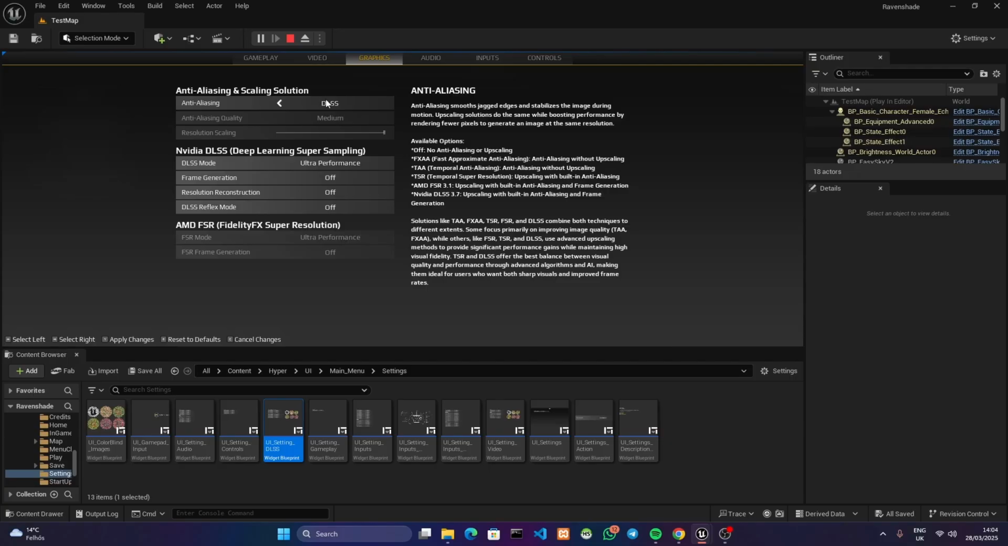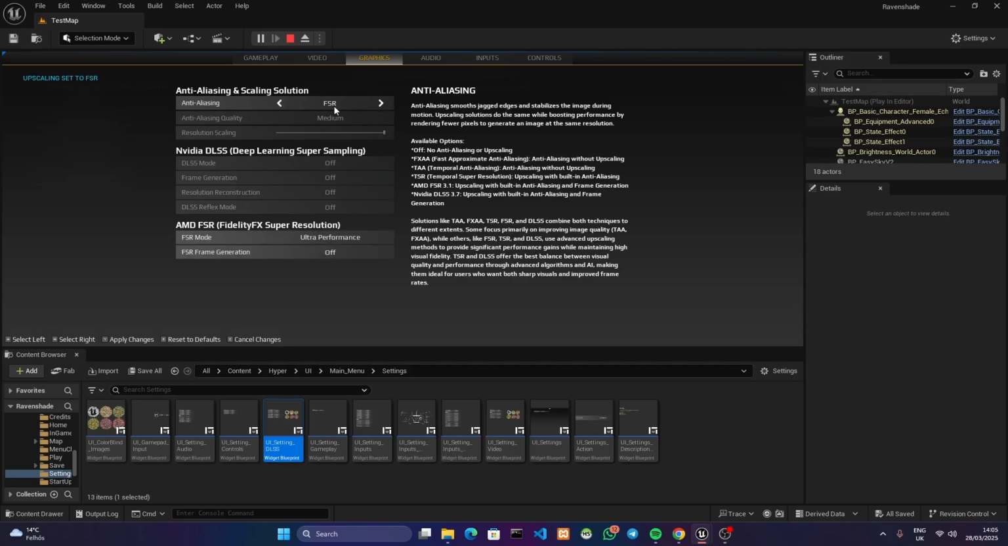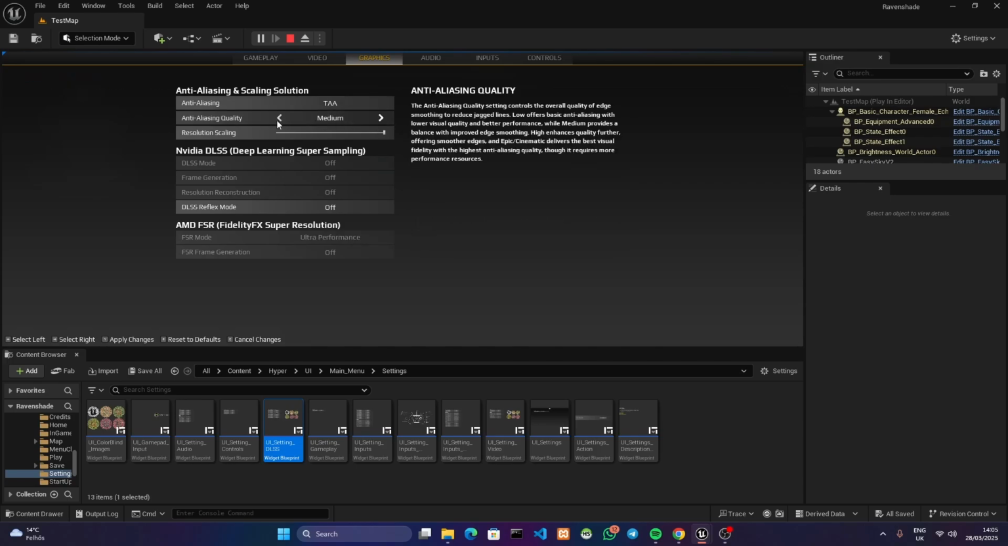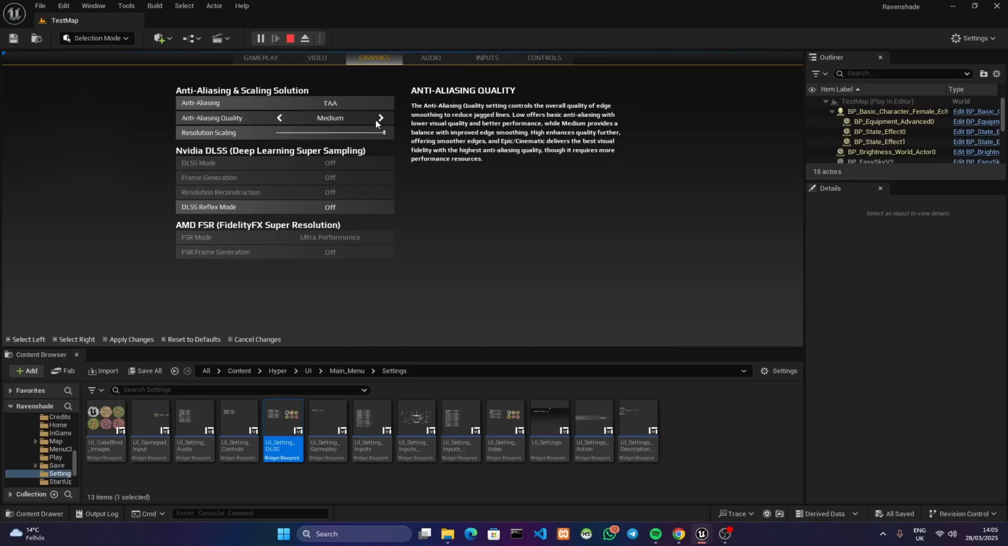So if I am at DLSS, I should not be messing with the AMD section. I should not be messing with the anti-aliasing or resolution scaling settings. But once I go to AMD FSR, I should not be messing with this one, should not be messing with this one, but I'm free to mess with the FSR section. Now, if I go to TSR or I go to TAA, which is default Unreal Engine, I should be able to mess with the anti-aliasing quality and the resolution scaling, but I should not be messing with anything other than reflex mode. And that's the nice thing about this menu, it thinks about what the user should or should not mess with, and it blocks certain menu items based on that.